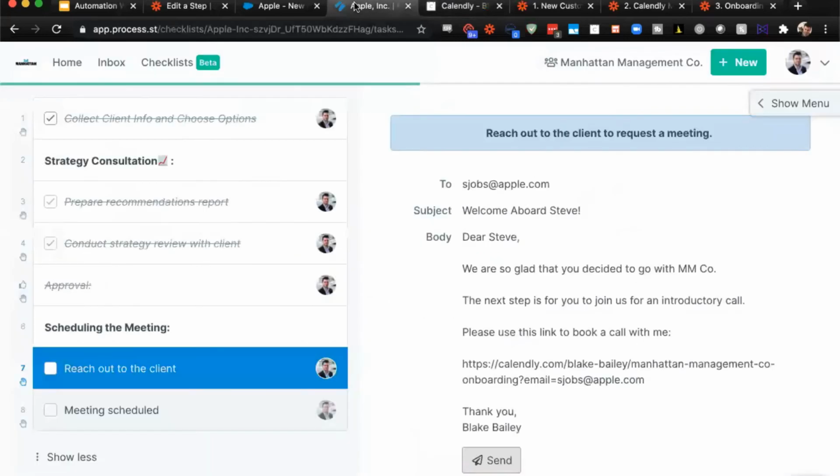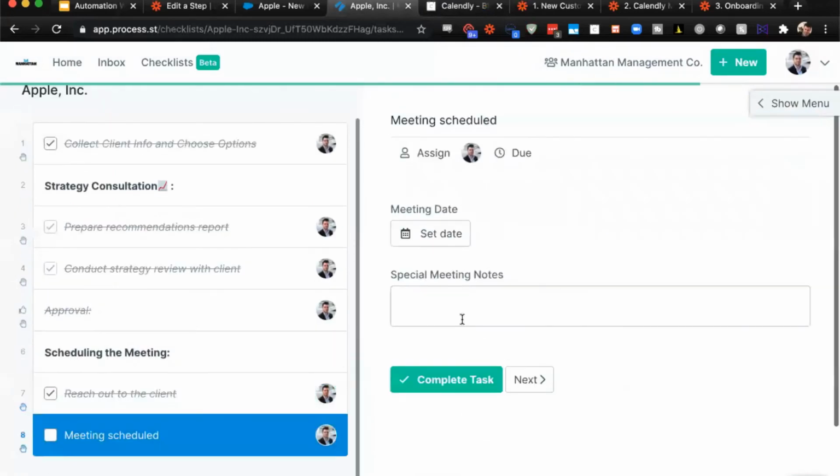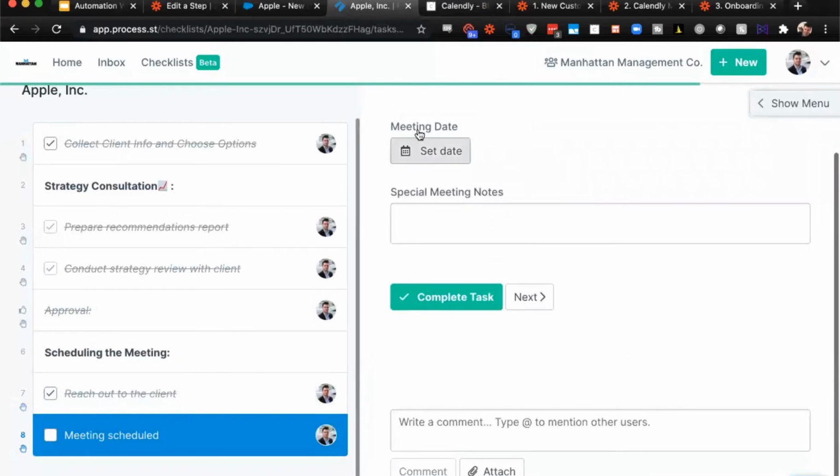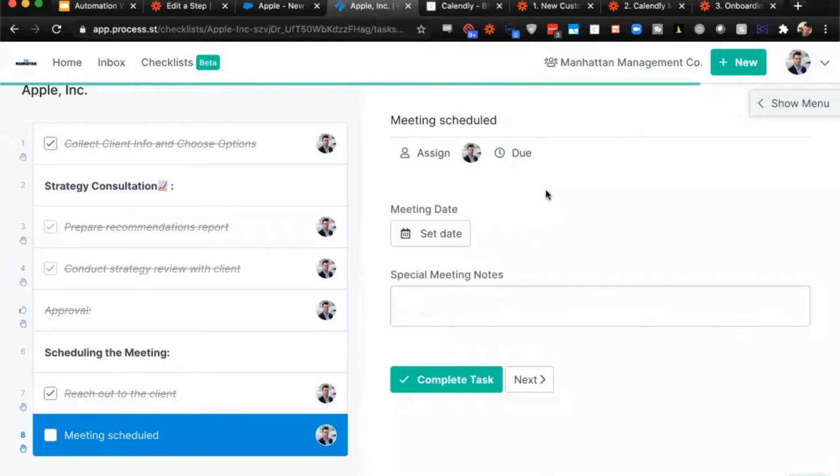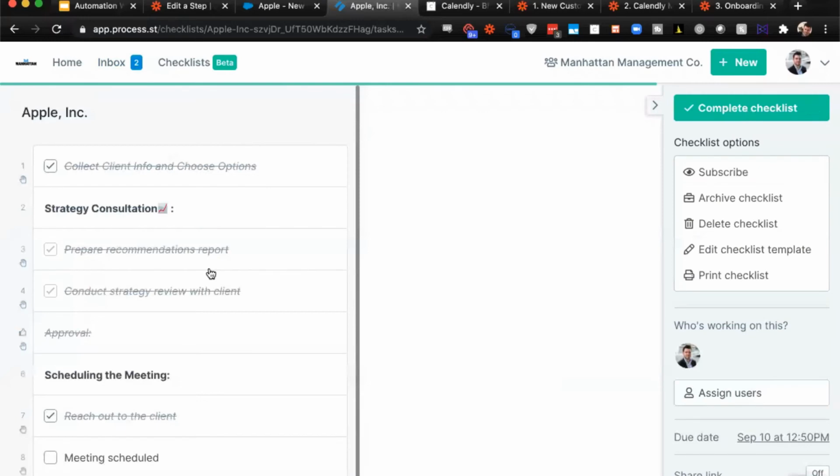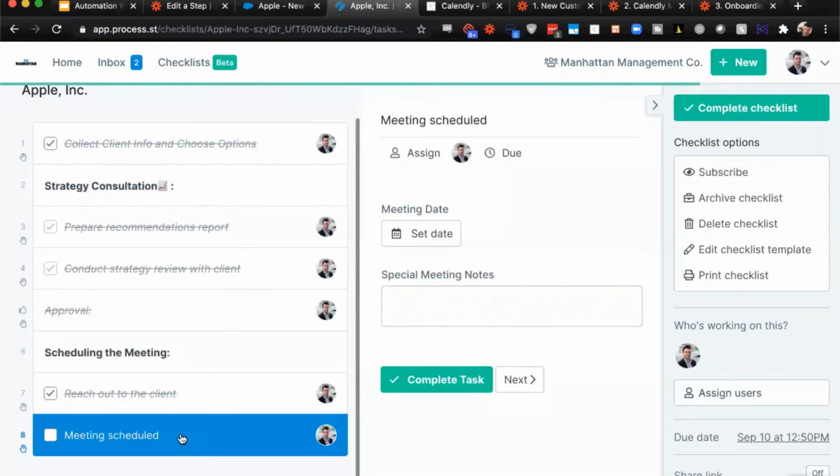Now, as you can see in here, I can't move forward past this next task, meeting scheduled, right? I can't move forward because, well, there's no meeting date. There's nothing to do at this point, right? Well, using conditional logic, what I can do is say that when the meeting date has been set, we can go ahead and show the next steps.